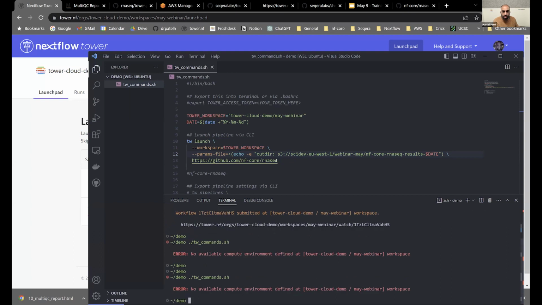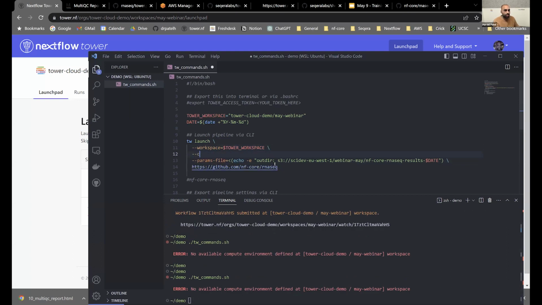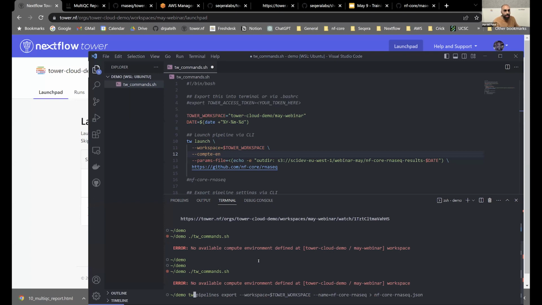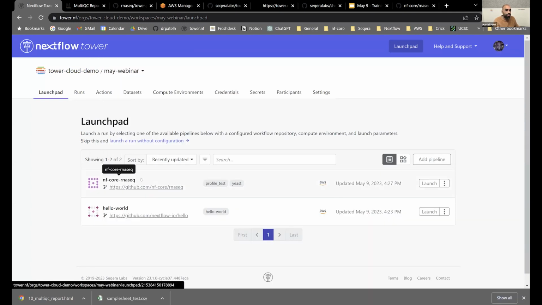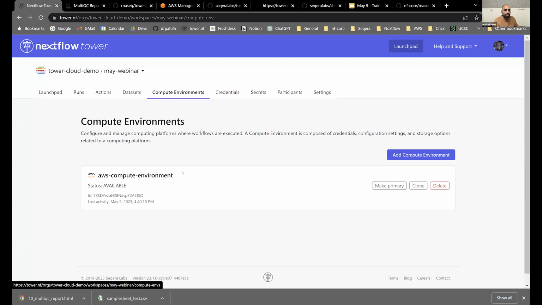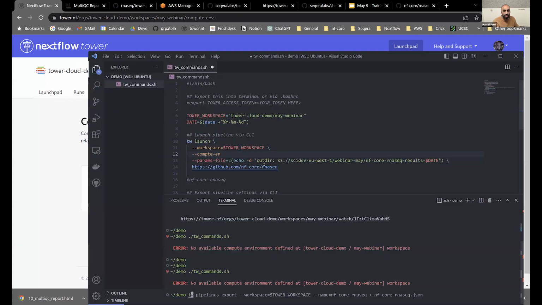No, I need to specify the compute environment. So the reason that I got that error is because when you add a pipeline to the Launchpad, everything, as I showed you before, is pre-configured. So the compute environment and all of the other settings are already pre-configured with this particular pipeline, which means that when we run from source, we need to specify where we'd like to run this pipeline.